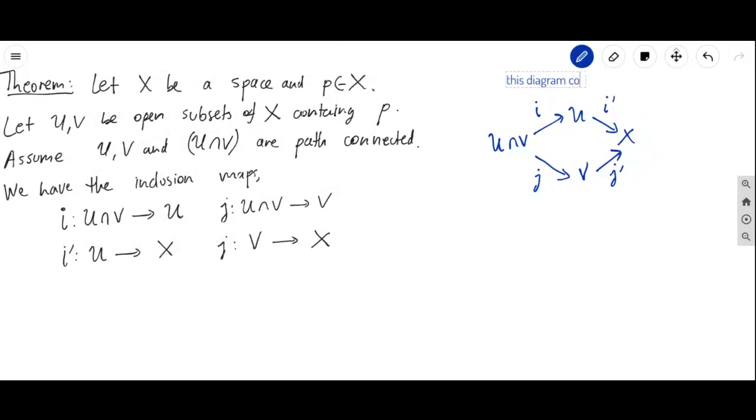This diagram commutes for a very simple reason. If you pick an X in here, what does I do? It sends X to X, because it's just the inclusion map, and I prime sends X to X again. It would be the same way if you go down here. So it's quite obvious why it commutes.